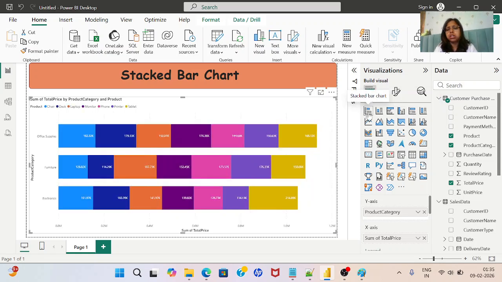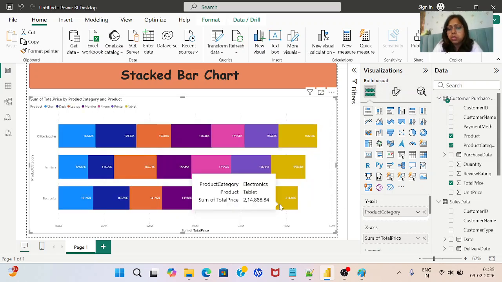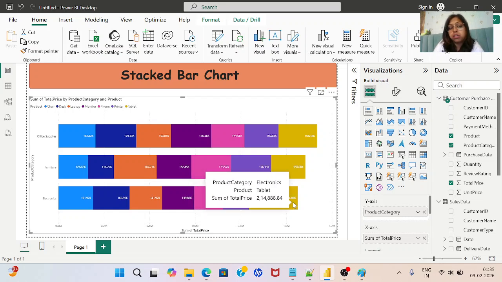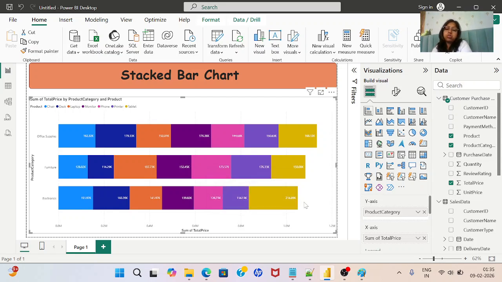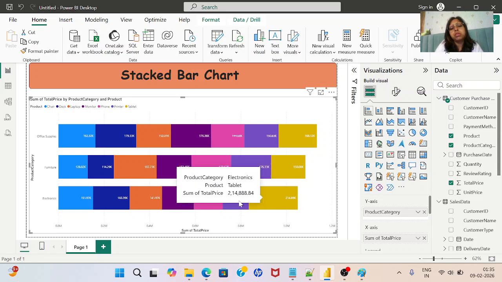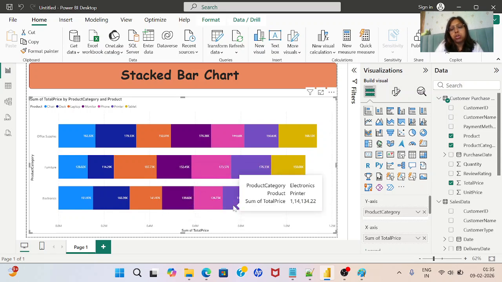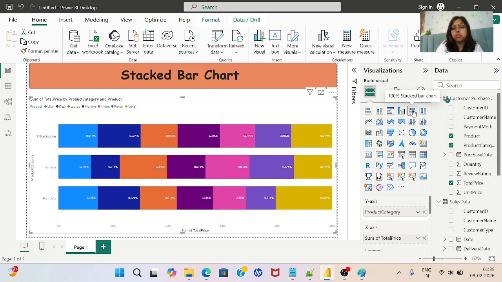But if you want to show the generalized total, okay, this much has been done, 14.84 k of product has been sold. Tablet of the electronics category has been sold, but we don't want to show the share, like how much out of 100%. We are not comparing, we are just giving the total sale of this particular item. But in the 100% stack bar chart, we are comparing the performance of tablet with the other products. In that case, we will go with the 100% stack chart.